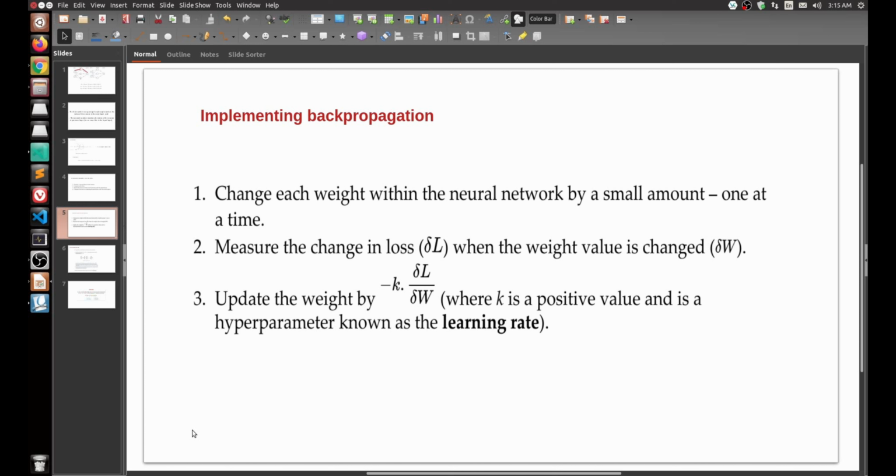So here are the high-level steps of back propagation. That is, start at the output layer, change each weight within the neural network by a small amount, one at a time. Measure the change in loss, that is delta L, when the weight value is changed, that is delta W, and update the weights by minus k multiplied by del L del W, where k is a positive value and is a hyperparameter known as learning rate, and del L del W is a well-known thing called the gradient of loss with respect to the weights.